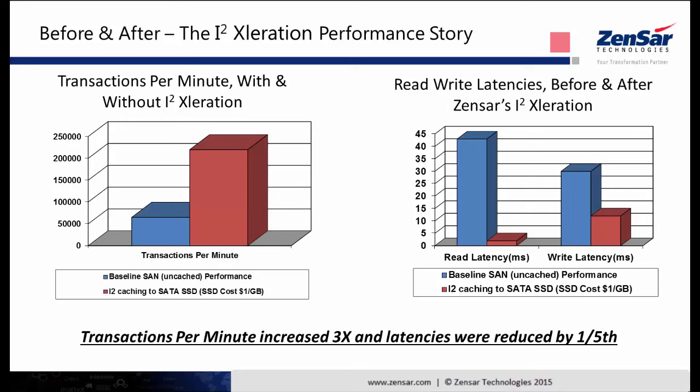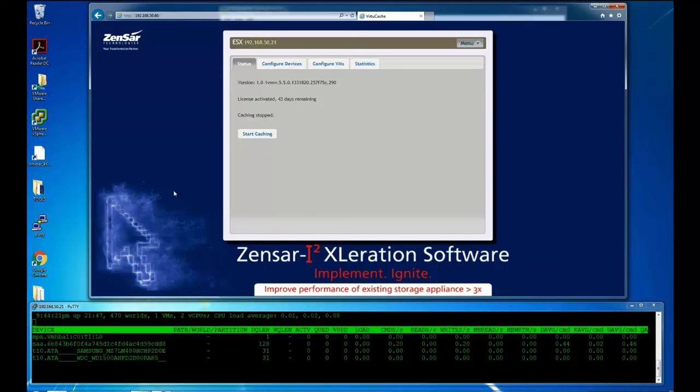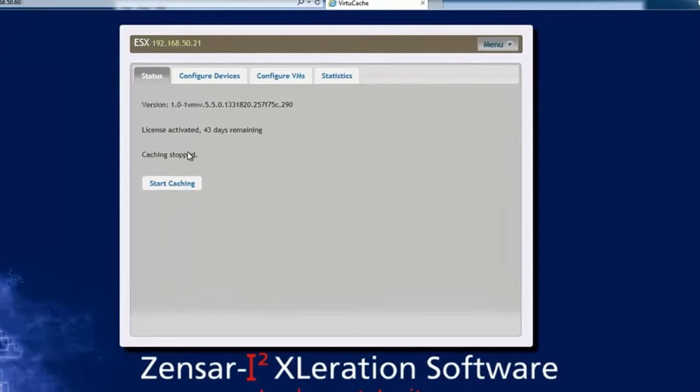Now here's a demo of i2 Xleration in action. Here is the Zensar i2 Xleration Web GUI management screen. Below there is ESX Top running. This is connected to a single host for demonstration purposes. Currently, caching with i2 is stopped. To start caching, we would simply click the Start Caching button.